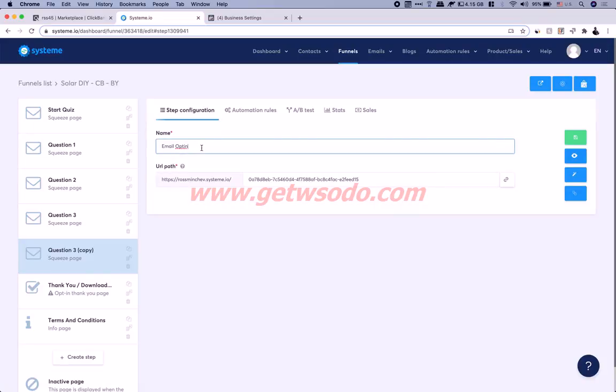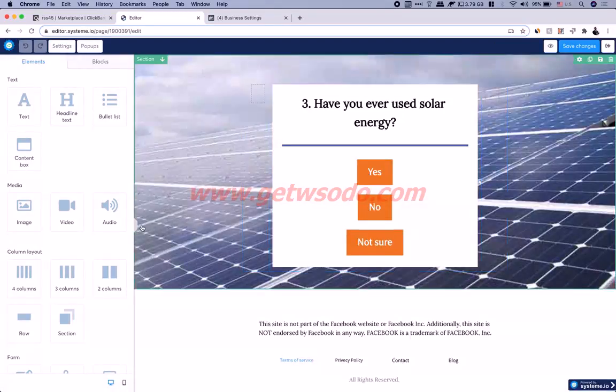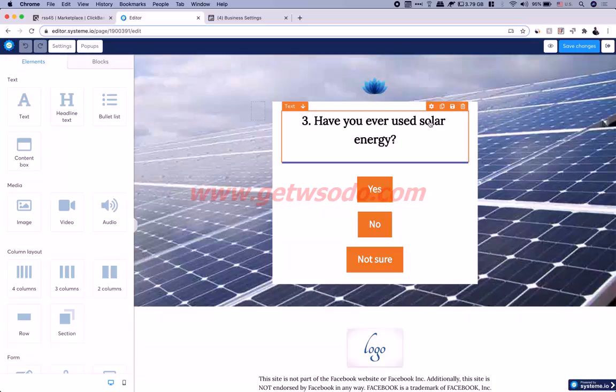So, email opt-in. Let's click opt and then dash in. Click save, click edit, and now I want to insert a different section here, and we're going to change the title. So let's drag a column layout. We want 2 columns here.